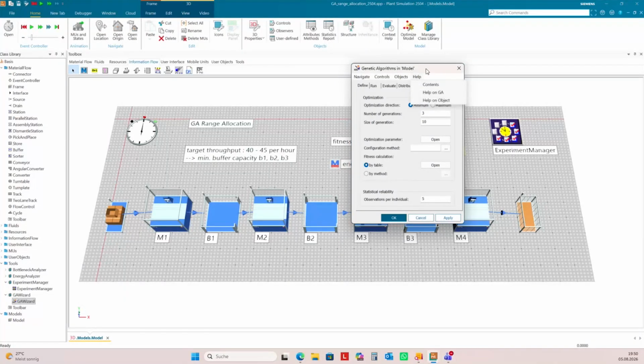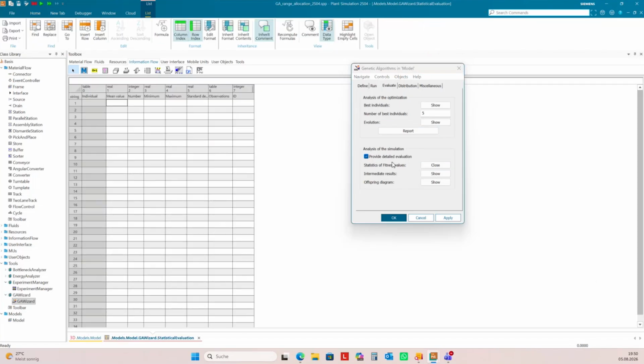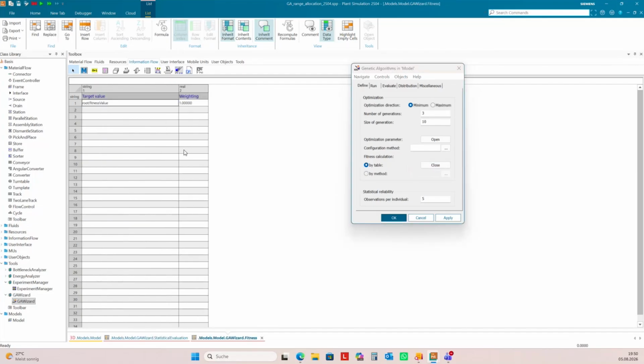Please look in the help. It's in the wizard. There's a help and help on GA, and then you can read all the topics. For your fitness value, it needs to be some kind of number. This needs to return a number, otherwise you cannot calculate with it. So no Boolean, no strings, nothing, only numbers here.